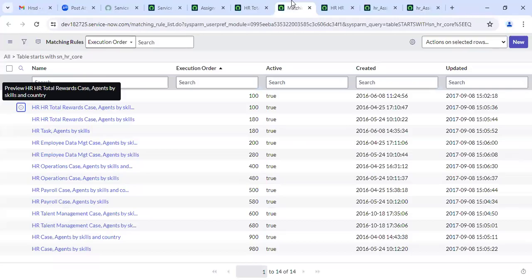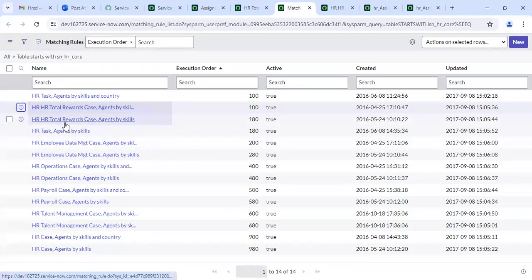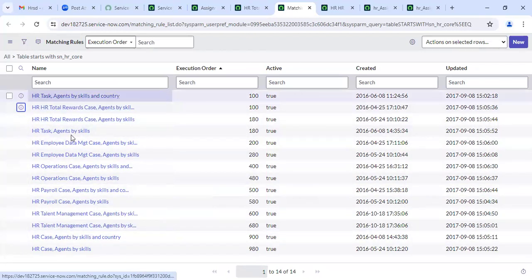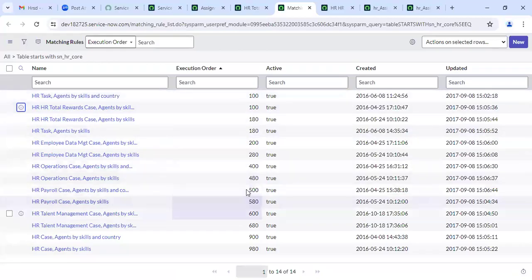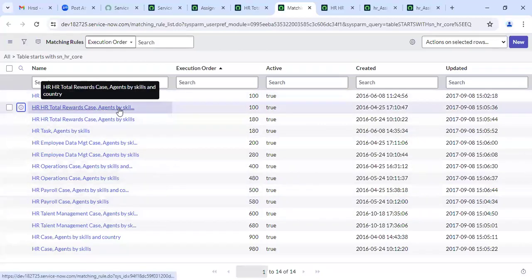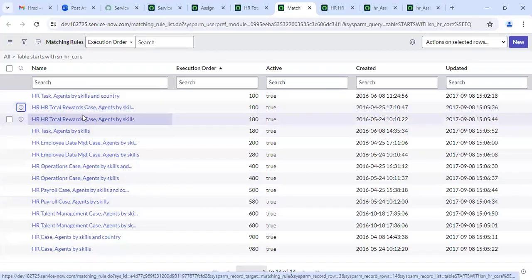Then we need to know what the execution order is. Here in the matching rules, for a single table, you may have a double matching. For total rewards itself, and for talent management, you have to. So in this case, this will run based on the execution order. First, this will run, and if it doesn't get satisfied, then it moves to the next one. So it will change based on the execution order.